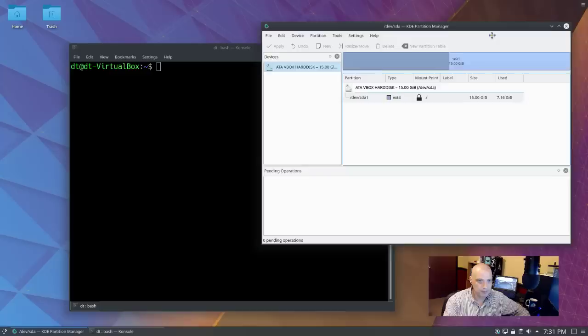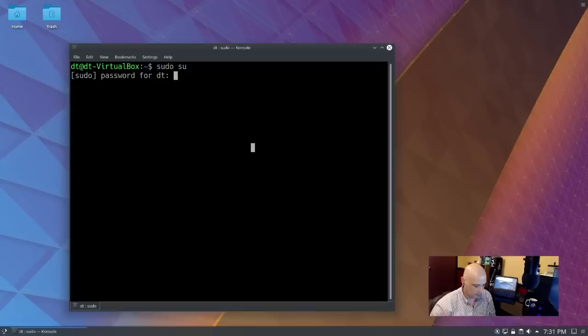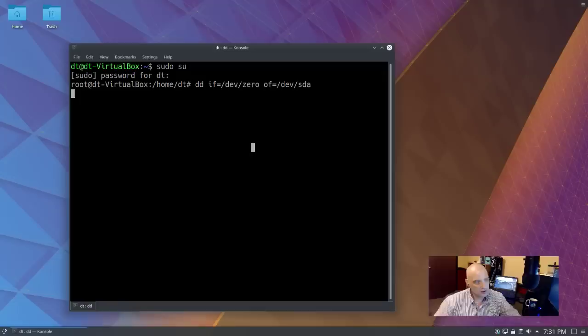Sudo su. Let's switch over to the real super user. DD if equals /dev/. You know what? Somebody suggested trying /0 instead of random. I'm okay with that. OF equals /dev/SDA. Now this should work. And I don't know why the first one didn't.